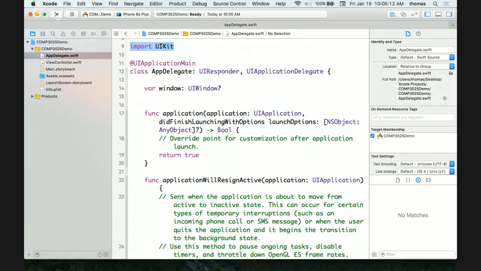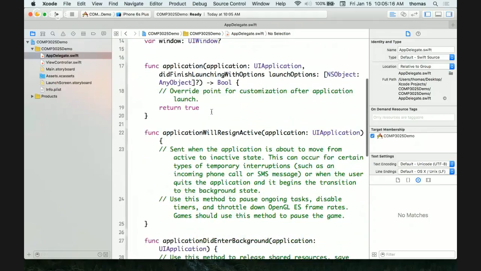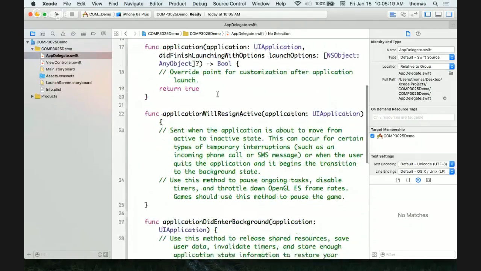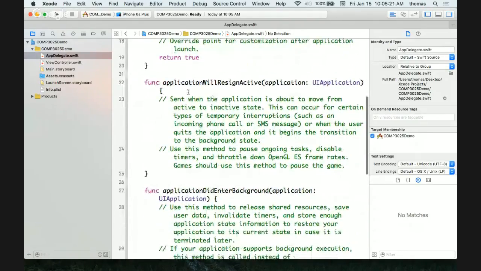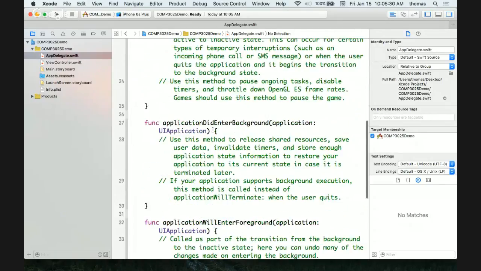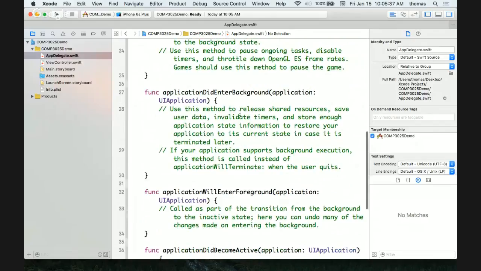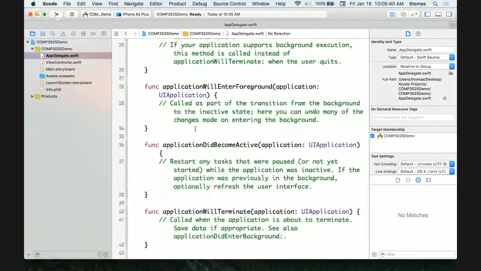So if you look here, the application method, right, has inside of it other methods that it's asking for. For example, here's my application will resign active. That's a trigger. That's actually an event that will trigger, right? Same thing with this one. Application did enter background. When the application enters the background, this event will fire, right? So these are all the application events that are basically put out here as stubs that we can override, or we can kind of put our own code in, and they're all required in AppDelegate.